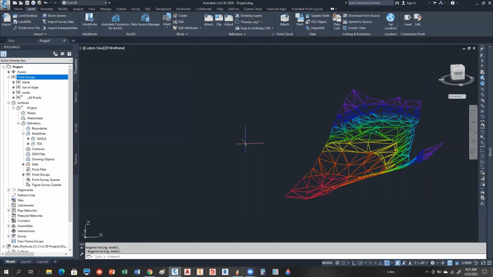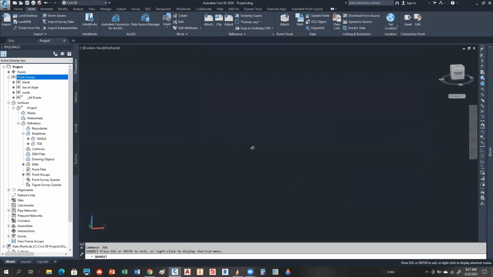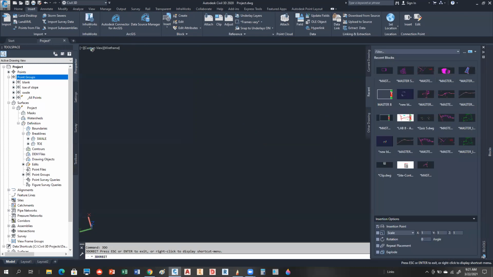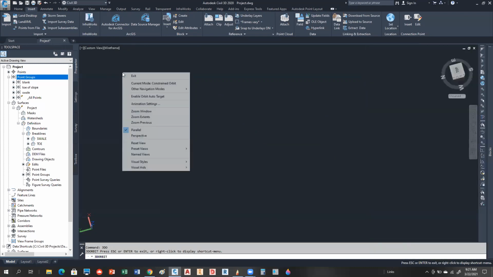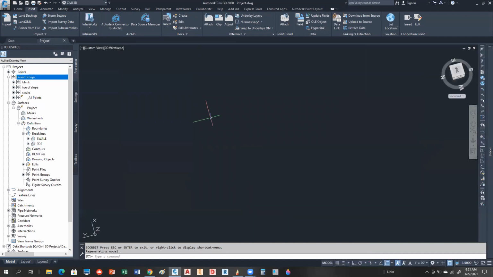I'm going to show you a different tool which makes this a little bit easier. Just go ahead and find your surface. All right, and then we're going to type in 3DO for 3D orbit and hit enter. And then you may have to zoom out, but you should be able to find it. Now I'm losing mine. Let's go to a top view. Start out with a top view, let's see. Well, that didn't work very well, did it?